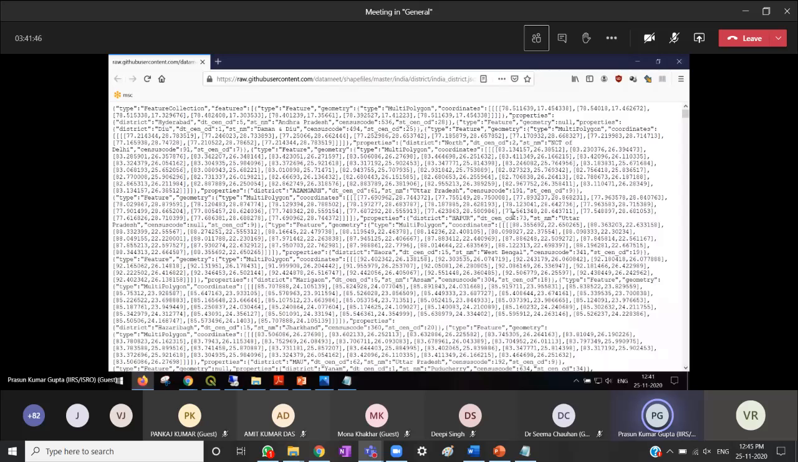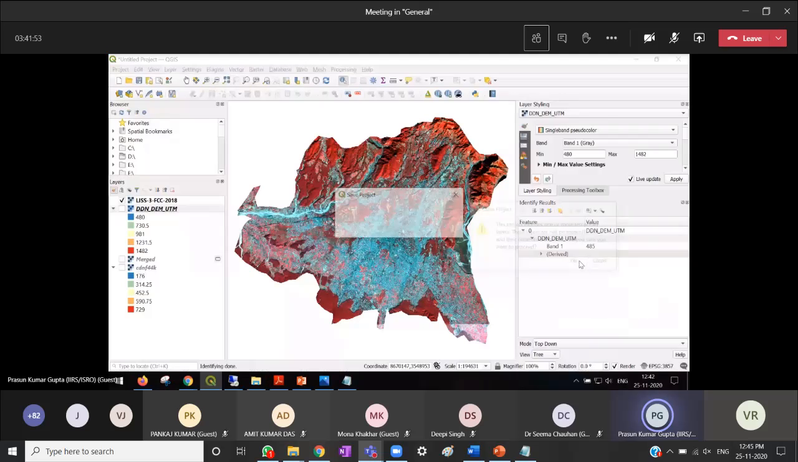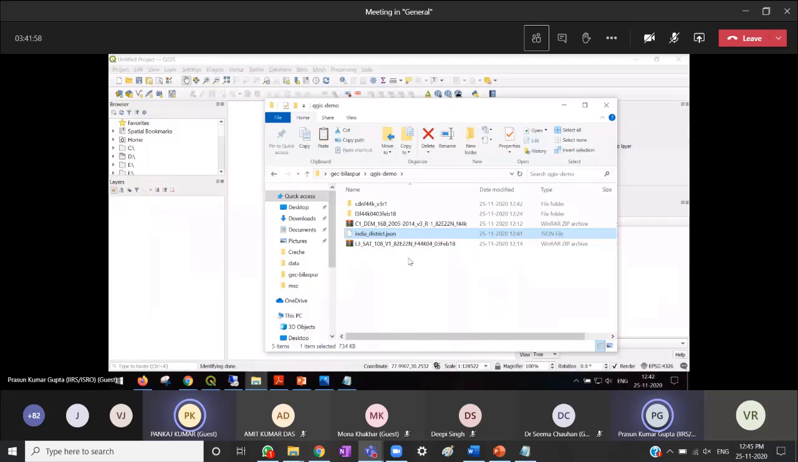India_district.json. Now, JSON is a newer format, more popular nowadays because it is easier to use.